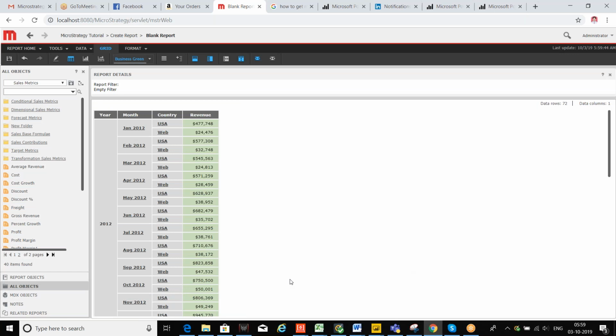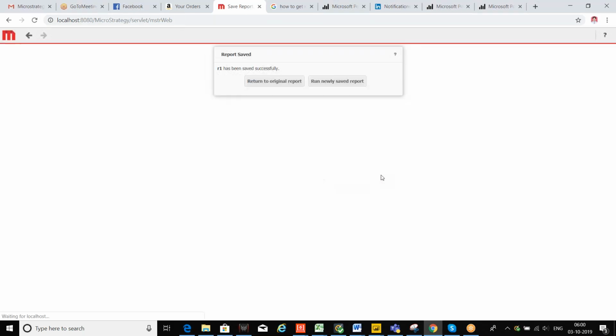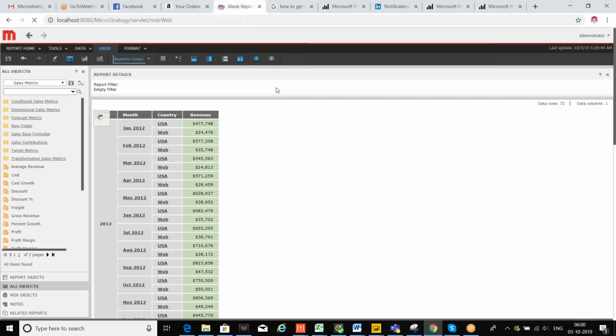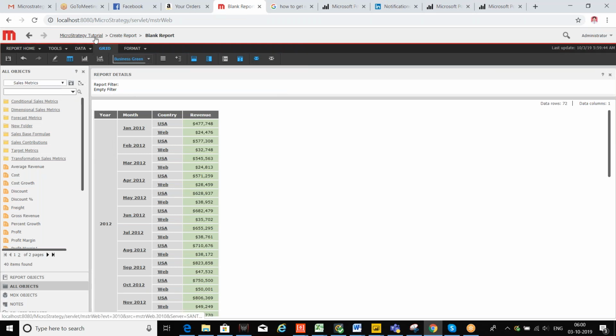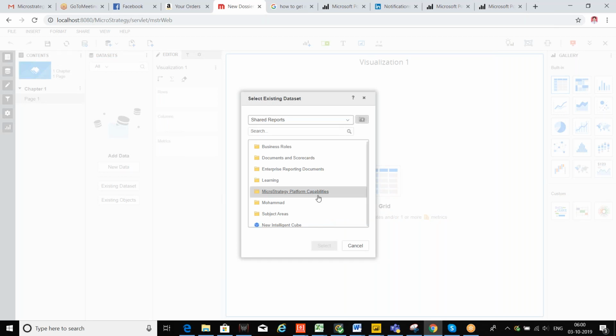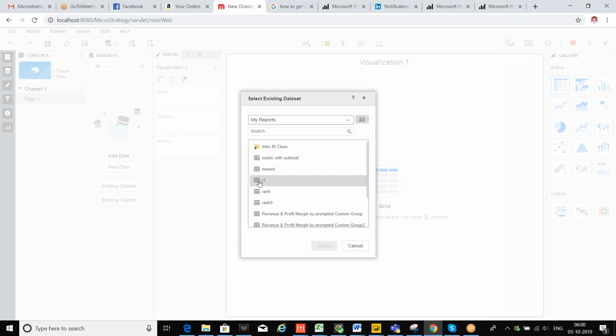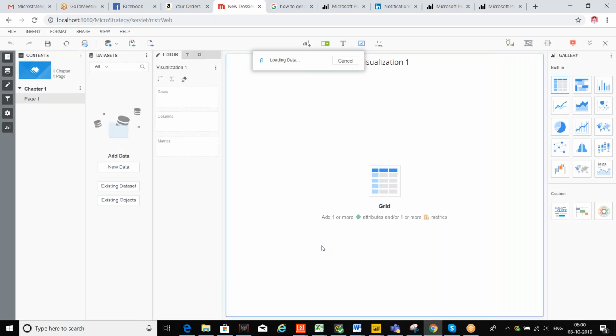Once the report is ready, then we can create a dossier. Suppose I'm saving this report as R1. Then I'll go back to my tutorial and create the dossier. So now instead of new data, I'll go to existing data set because the report is already created. Under my reports folder, I have R1. Select it.